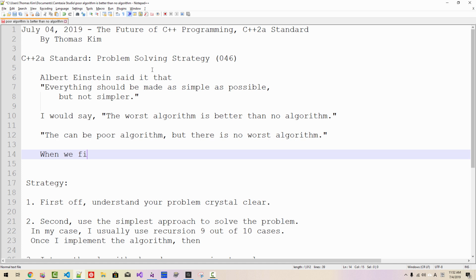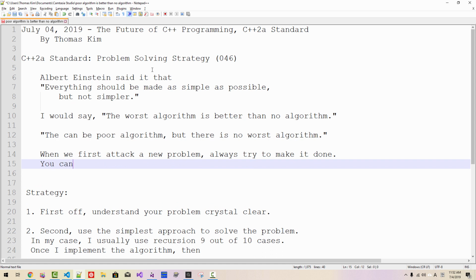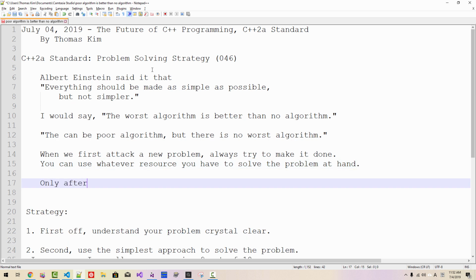When we first attack a new problem, always try to make it done. You can use whatever resource you have to solve the problem at hand. Only after solving your problem, you can improve it later.